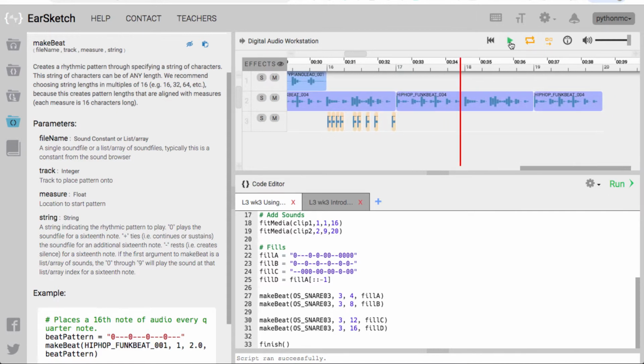Okay, that's it. So we've shown you some examples of how you can use makeBeat in your sketch. Get into it, play around with it. We'll see you again on Python MC.